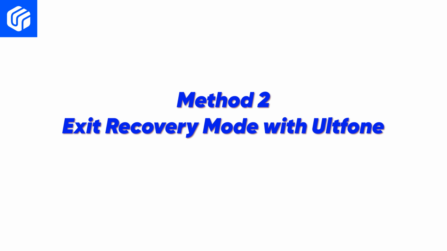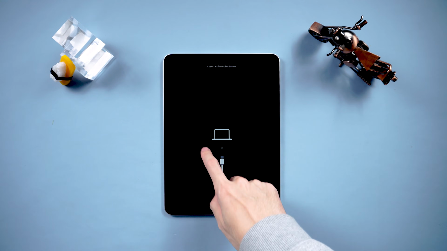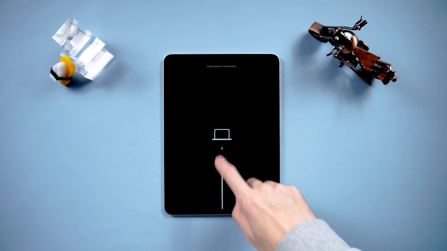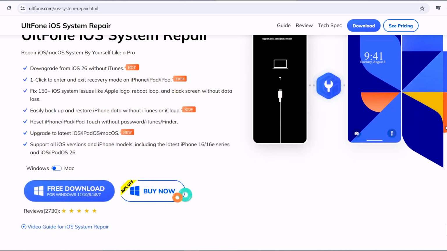Method 2. Exit recovery mode with UltFone. If you have a computer, you can try this one-click exit method. UltFone is a tool that helps you fix all kinds of iOS system issues. And yes, it can help you update to iOS 26 safely, even if your iPad is stuck.